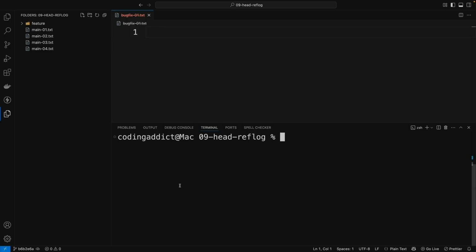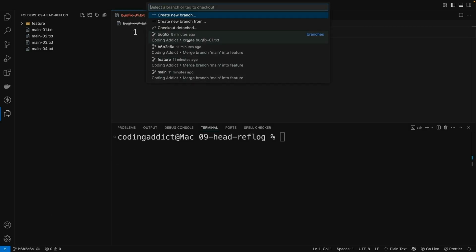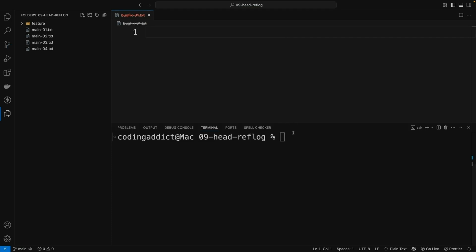For starters, I would like to navigate back to the main. So let's switch back to the main. Let's clear everything. And once we have the clear terminal, now I just want to remove the specific branch I just created. How do I do that?